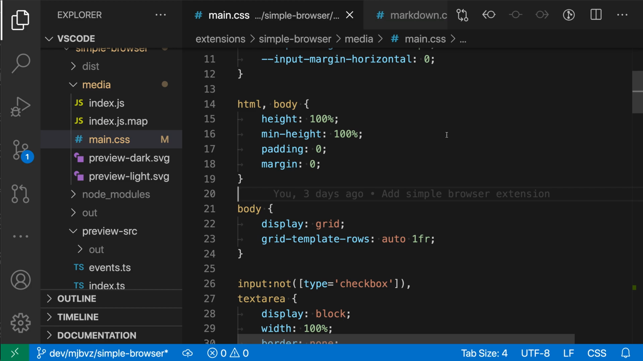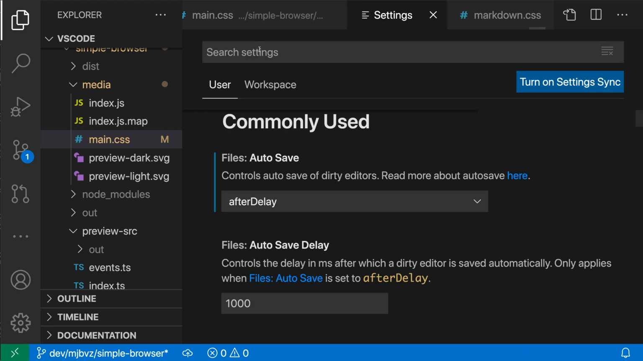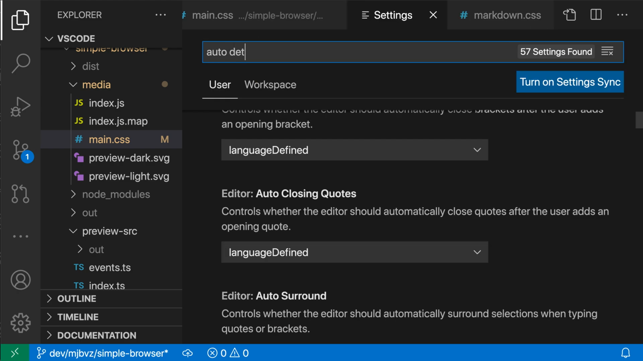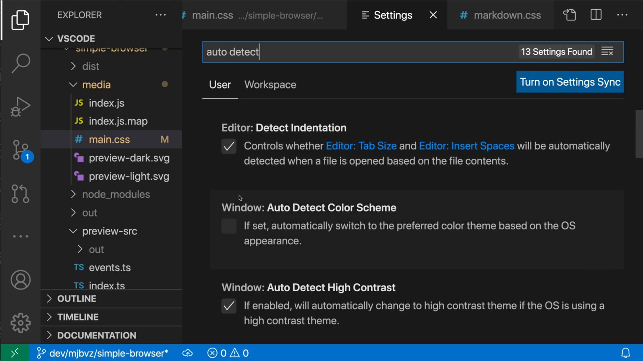Now to configure this setting, I'm going to open up my user settings using Control comma or Command comma on Mac, and then say auto detect, and we want the window auto detect color scheme setting here. Again, the default is off, so VS Code will never automatically switch themes. You'd have to switch themes manually if you wanted to do this, but we can go and enable this.